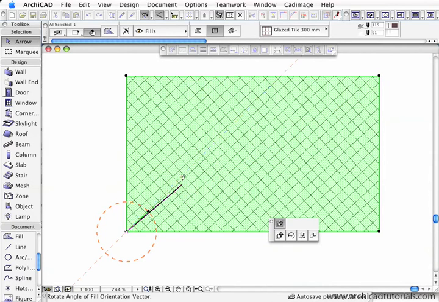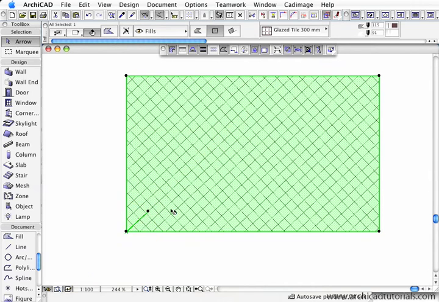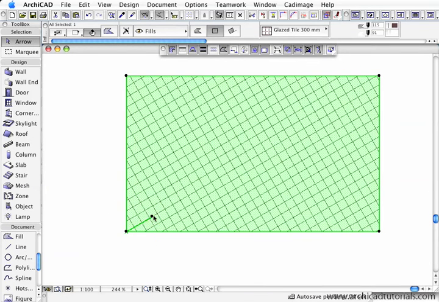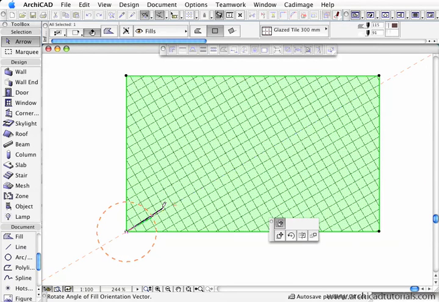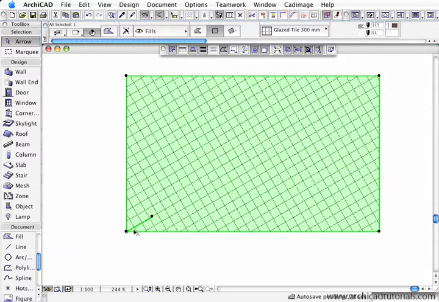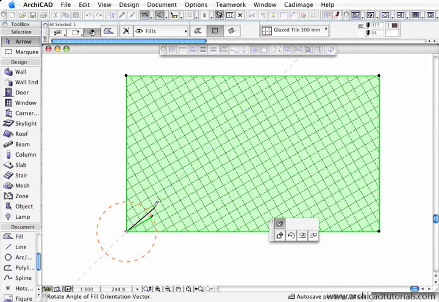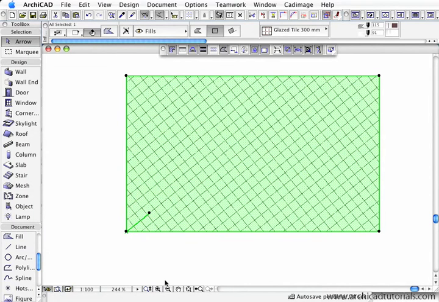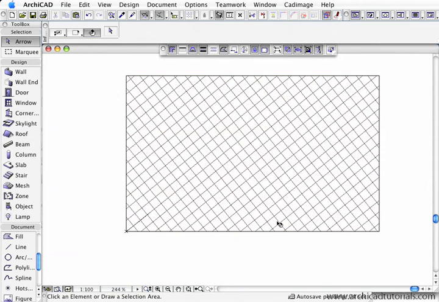When you move this handle, it doesn't affect the proportion of the fill, because it always springs back to this same length, even if I made it shorter or longer. So let's just say I wanted to make these tiles at 45 degrees. So now we can work out roughly how our tiles will sit in there.